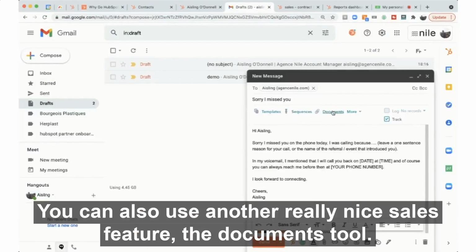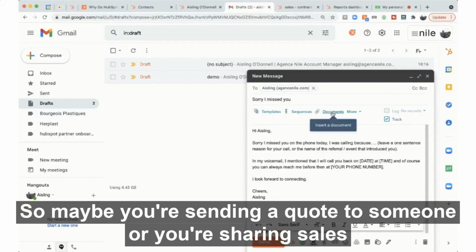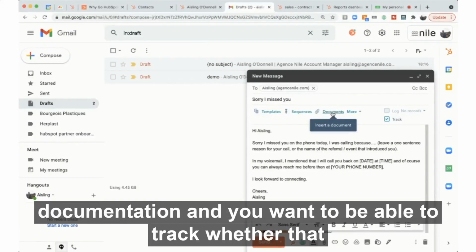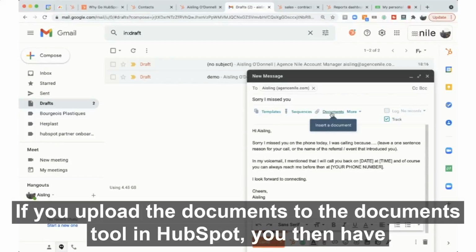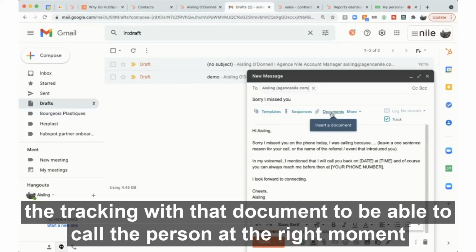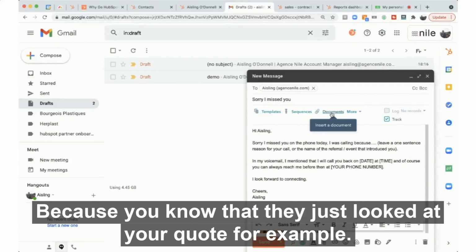You can also use another really nice feature, the documents tool. So maybe you're sending a quote to someone, or you're sharing sales documentation and you want to be able to track whether that documentation is being viewed and reviewed by your prospect. So if you upload those documents to the documents tool in HubSpot, you then have the tracking with that document. So you'll be able to then call the person at the right moment because you know that they just looked at your quote, for example.